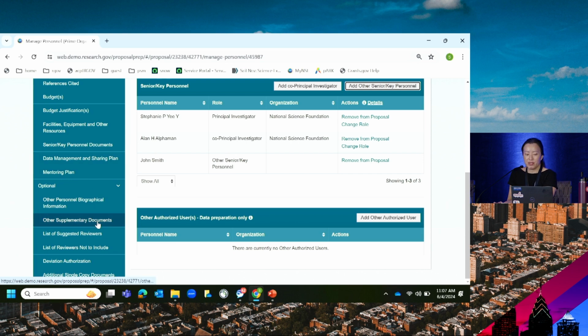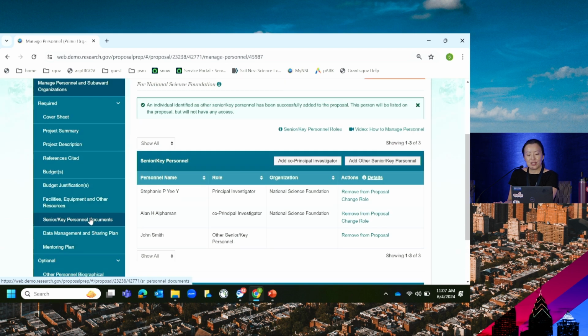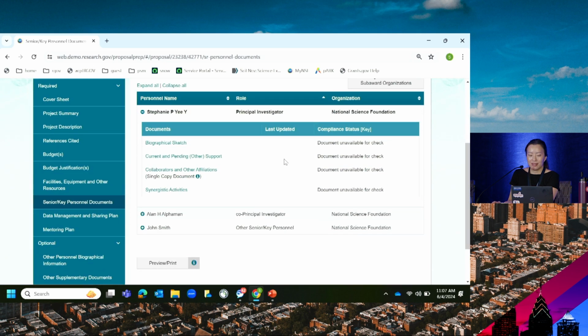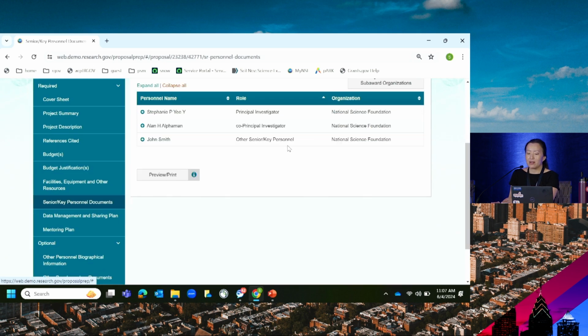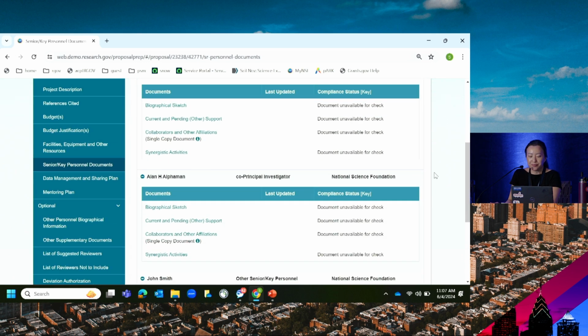All right, I'm going to jump into senior key personnel. So I'm going to go ahead and collapse all. So everyone I added in the previous screen, they're now listed here. I expand all. I need to upload these 4 documents for each person. I need biographical sketch, current and pending other support, collaborators and other affiliations, and synergistic activities.